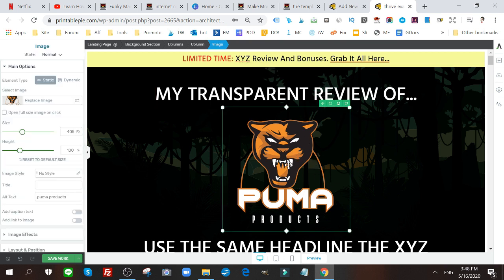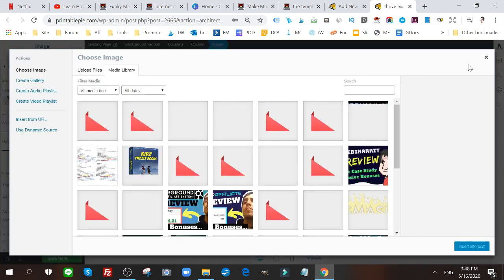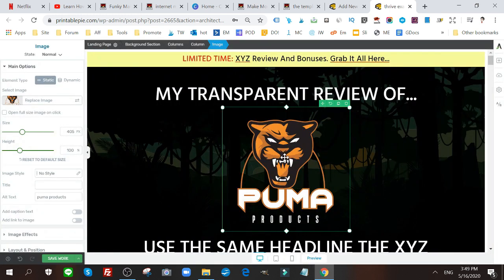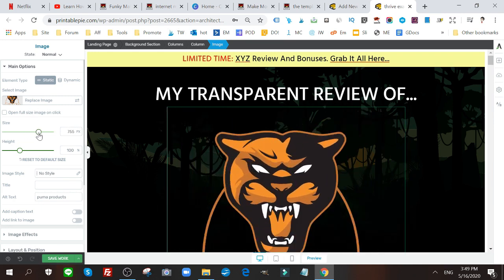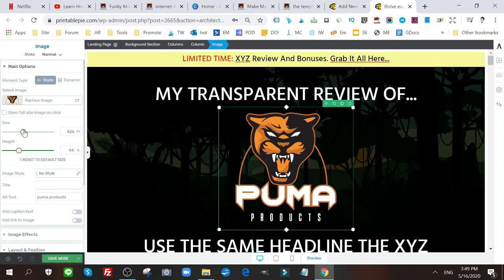After you have my transparent review, you have the image of whatever product you are trying to sell here. By the way, you can change that image by going to replace image and uploading your own image of whatever product you want to sell. Just click on the image, click on the element, and click replace. You can of course change the size of the image, and the height. You can do all kinds of really cool things.